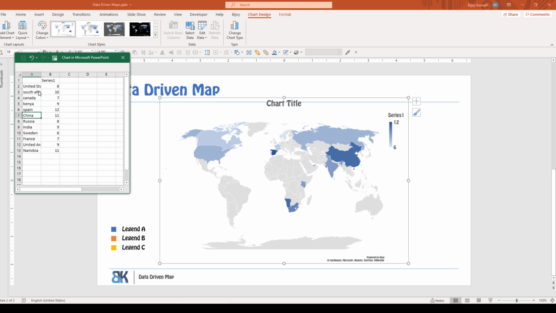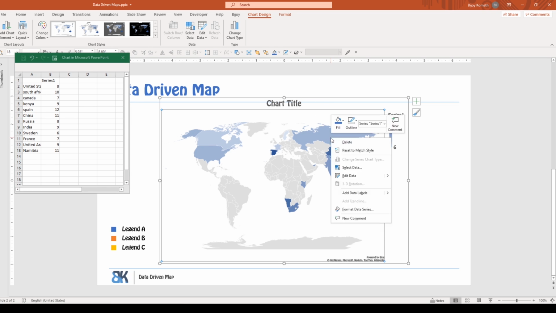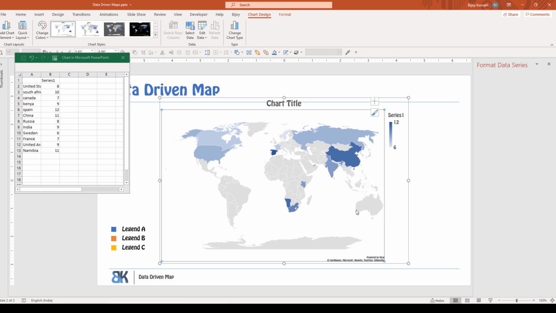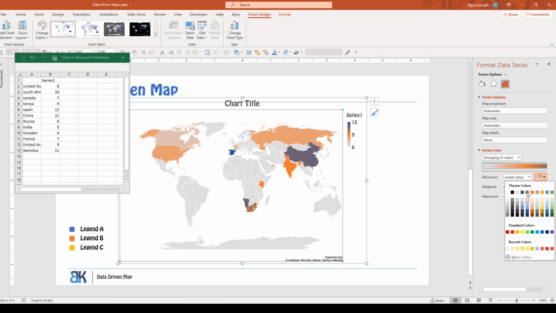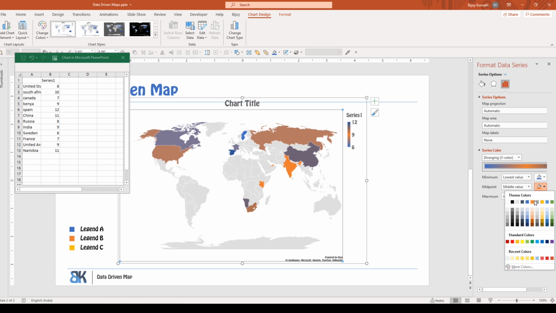Let's look at how to color code them as per our requirements. We can only have a maximum of 3 colors. Let me show you how to apply them. Right click on the map and select Format Data Series. Under Series Color, select Diverging 3 Color. Select the color that you would like. Minimum for Series 1, Midpoint for Series 2 and Maximum for Series 3.